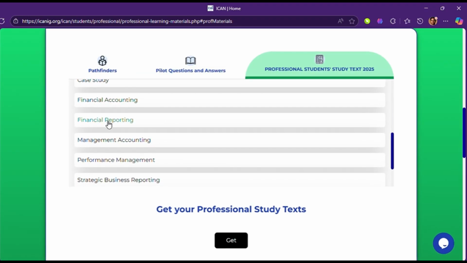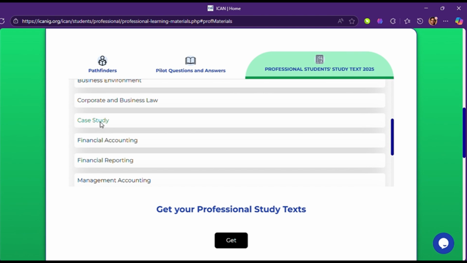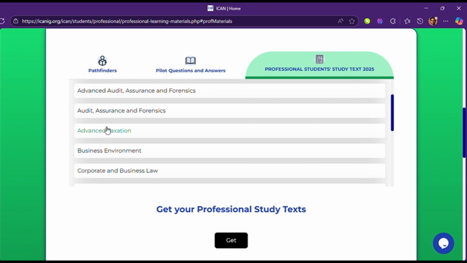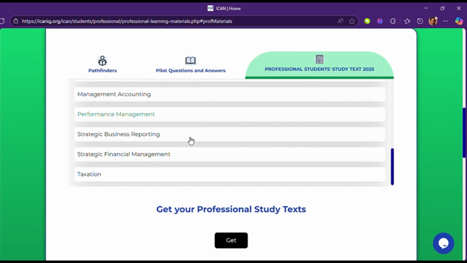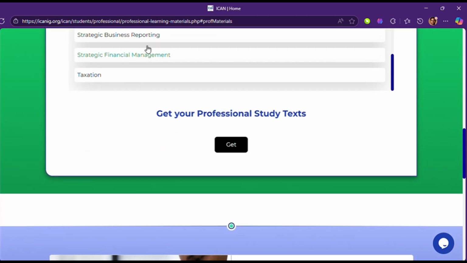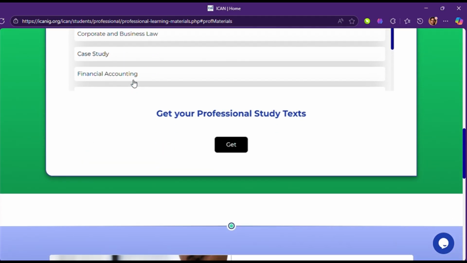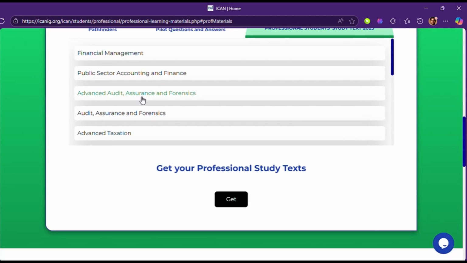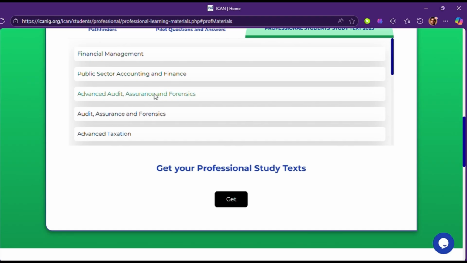So depending on the level you are writing, if it's foundation, skills or the professionals, you download the text that relates to you. So I'm going to be downloading the ones for the professionals. I'm going to download Advanced Audit and Assurance, SFM, SBR, which is CR, and Advanced Tax with the case study too. So you just click on each of the courses that you want to open. So let's tap on them and it will load.